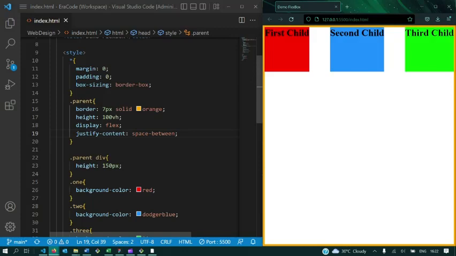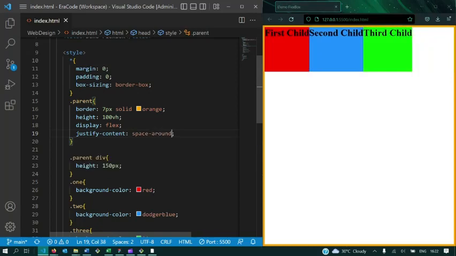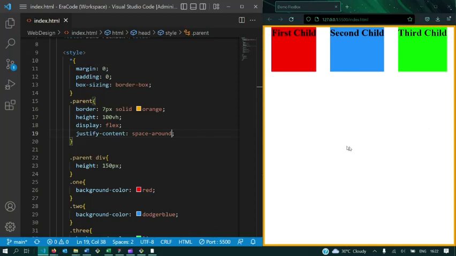Yeah, they're spread apart with space in between them, but there's no space around them. In order to set the child elements such that there's both space between them and space around them, use the same justify content property, but this time set its value to space around instead of space between. Space around. Now, the 3 child elements have both space between them and space around them to the left and to the right. Good.